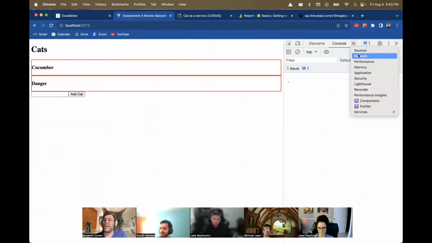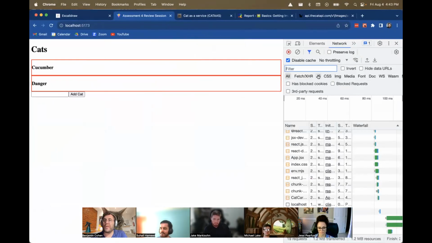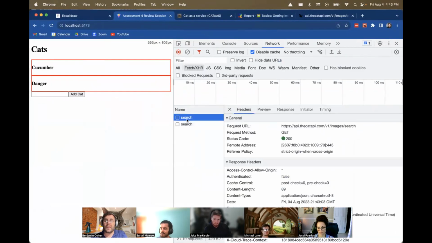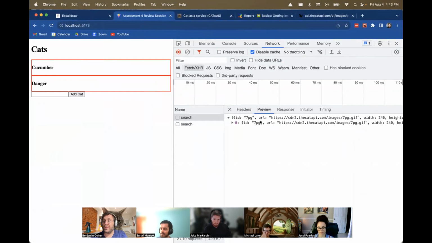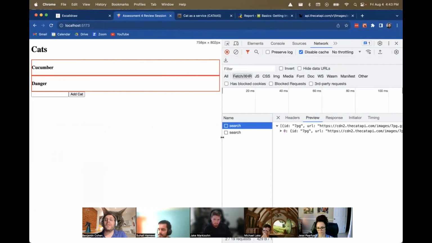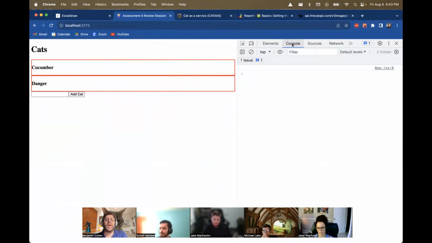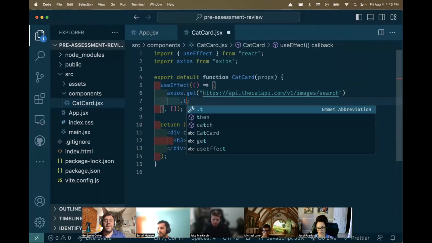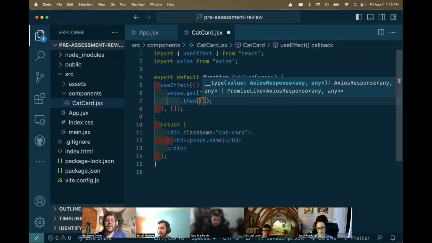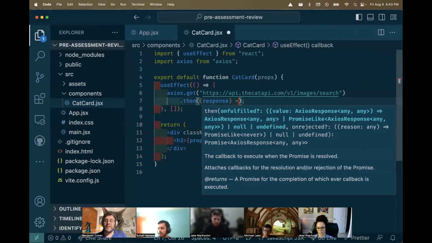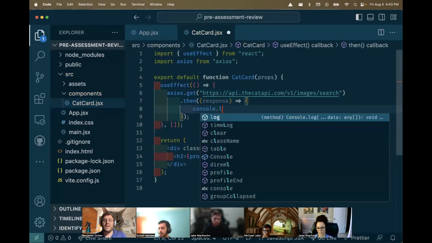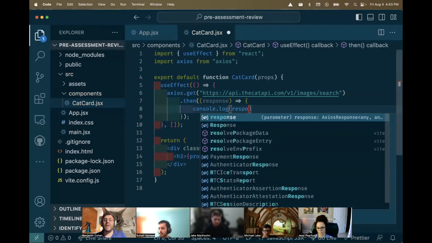If I were to look in here, I might look in network and say, okay, we actually did do these two searches. Click on it. It did return something. I just don't see it on my page. So that's because coming back here, this is where I might want to add my .then. And my .then is going to take a single argument response. And let's just say I know this is going to work. So I'll console.log the response.